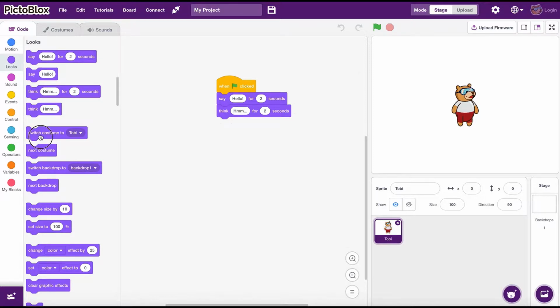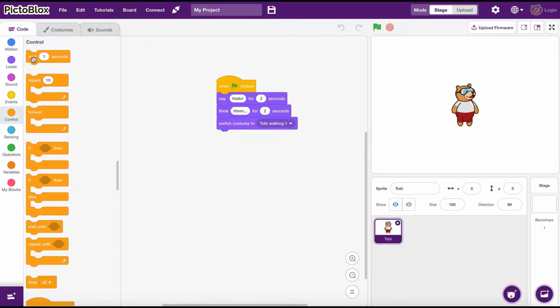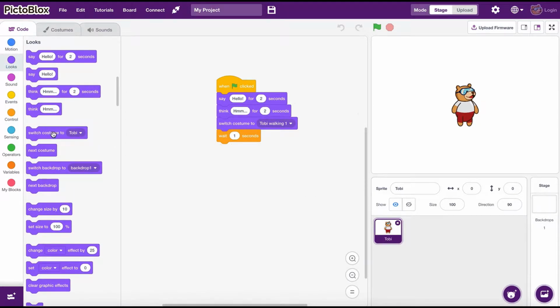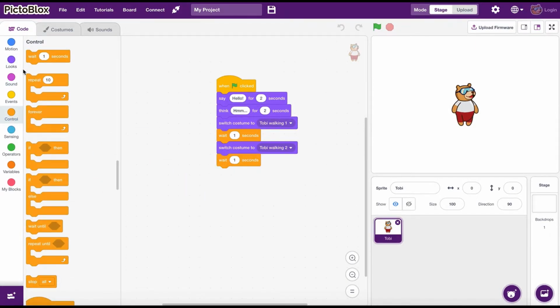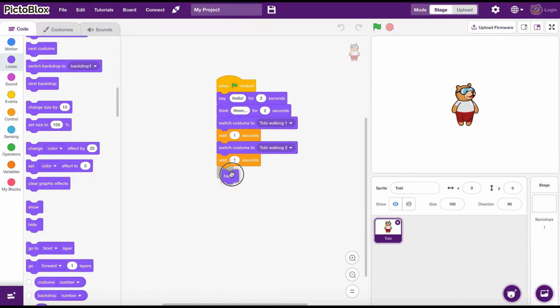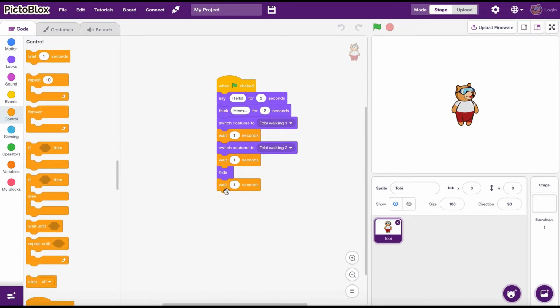To change the costumes of our sprites, we use the change costume blocks. They are easy to use. I used a wait block here so I can tell the computer to wait 1 second before executing the next block. This is a very useful block. Show and hide blocks, as the name says, can be used to show and hide the sprites.